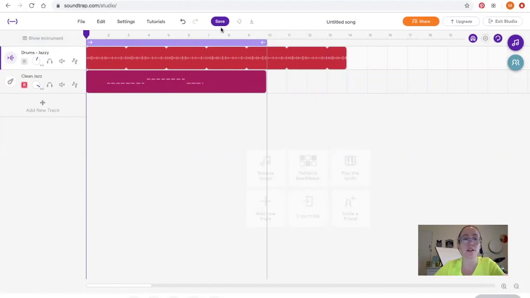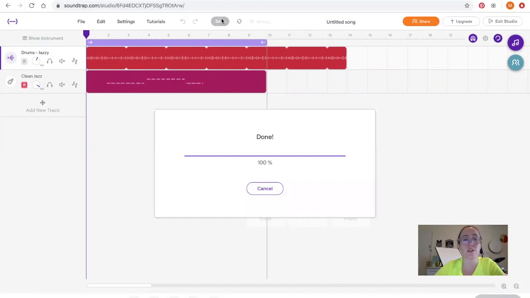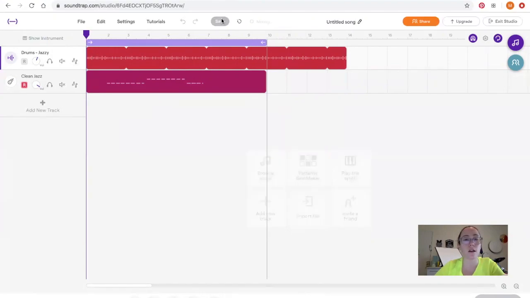So now I want to make sure I save it. Now this is all you need to do for Tuesday. You just need to do the drum track and the bass track. And then I'm going to make extra instructions and a video to add on the guitar track and everything else you're doing.